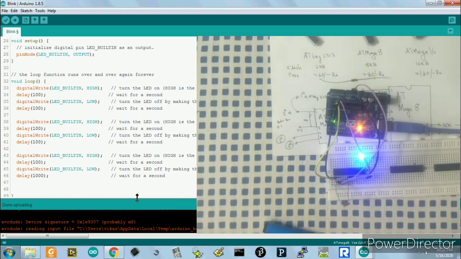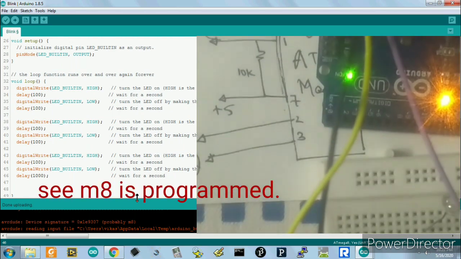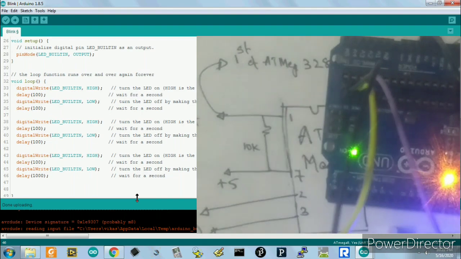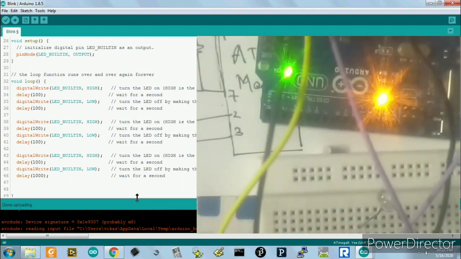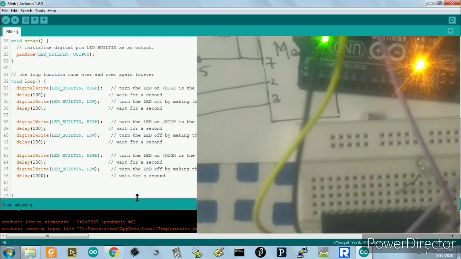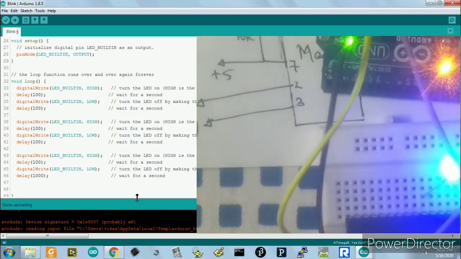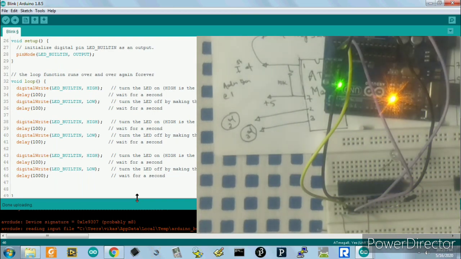Here you can see I have not placed the ATmega 328P, and I have connected the 3 lines. I have not even connected the MOSI and MISO lines, as you can see from the board to the breadboard. I have only connected the serial transmitter, receiver, and the reset pin, and the power supply lines. So this is how we can program any microcontroller.